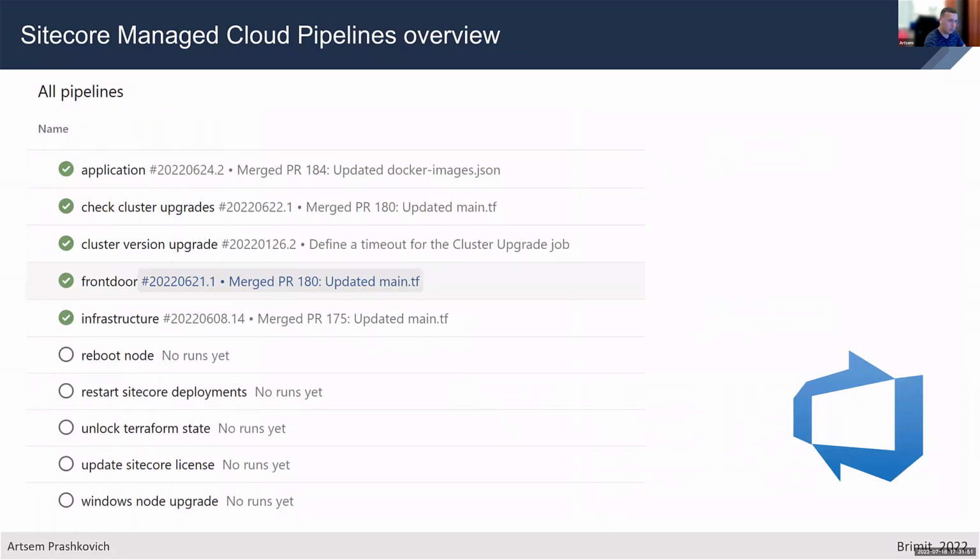I'm trying to speed up a bit, just looking at the time. And of course, we have a list of pipelines provided by Sitecore. I made this screenshot based on a project that has actually been in live state for maybe 4 months. And you can see that only part of them was actually used.